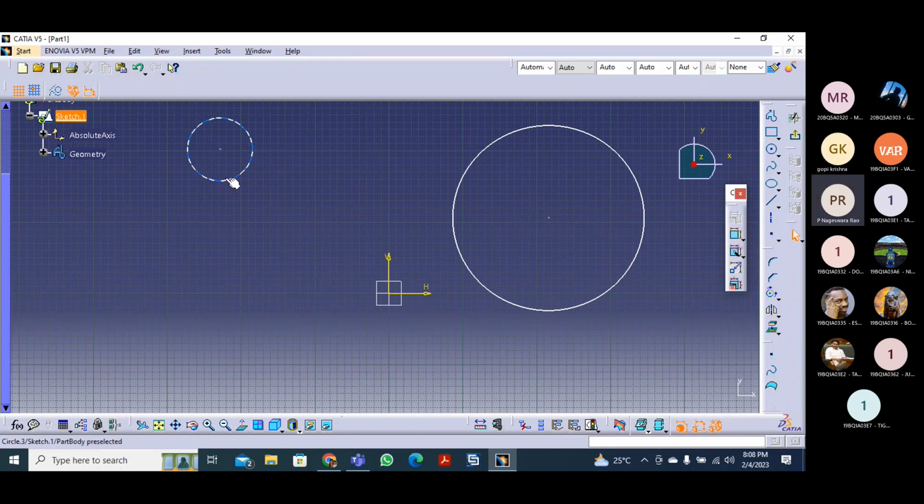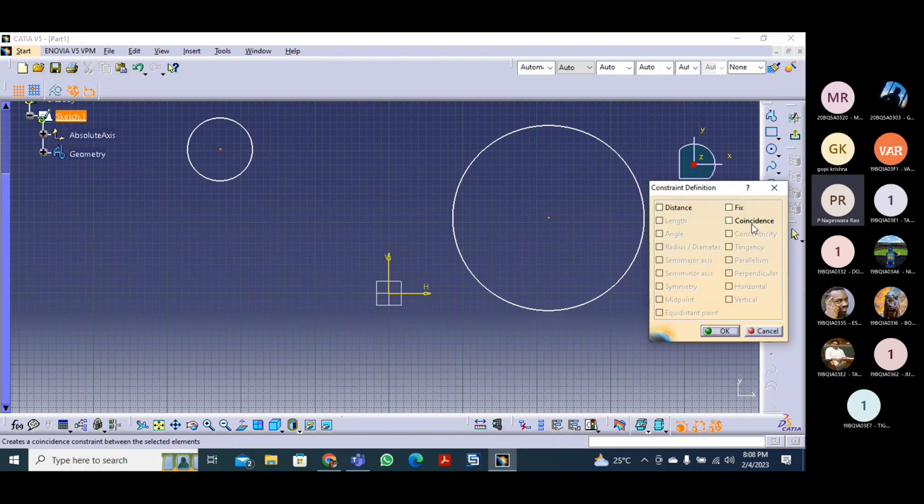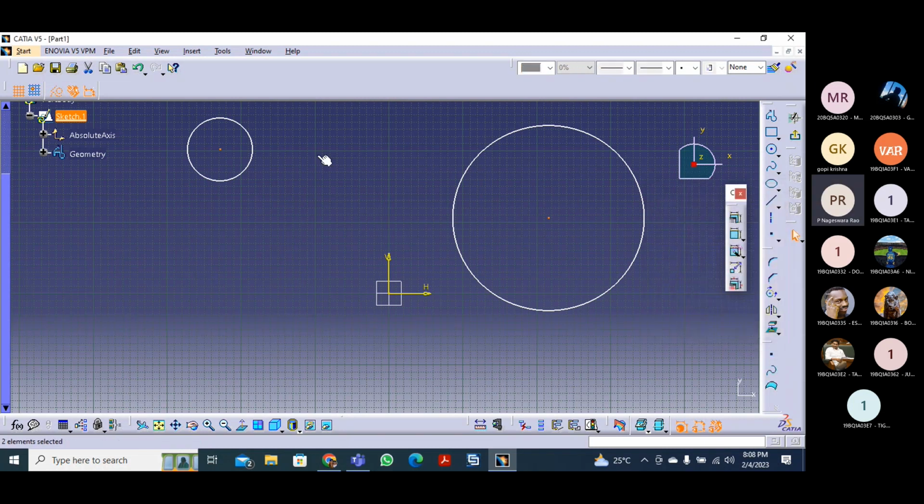Now these two circles are somewhere else. Now I want this small circle's center to exactly coincide with this larger circle's center. We can do it in two ways. The first way is I can select this point and this point, because these are the two centers I want to coincide. You can select here, and click on the coincide option. Because we selected points, it shows only the coincidence option. So let us see the other options.